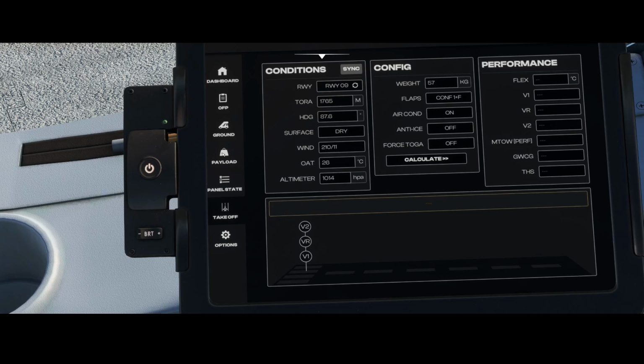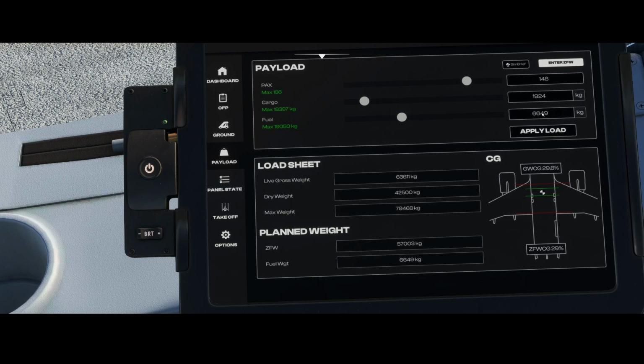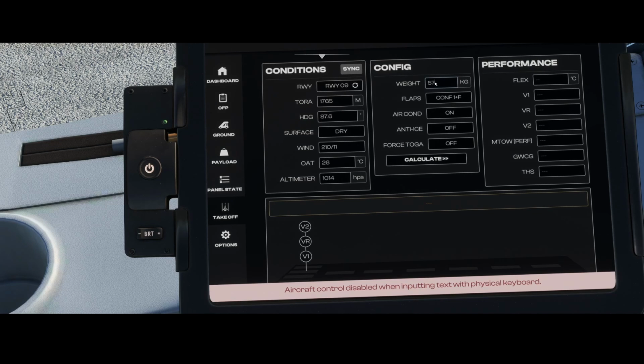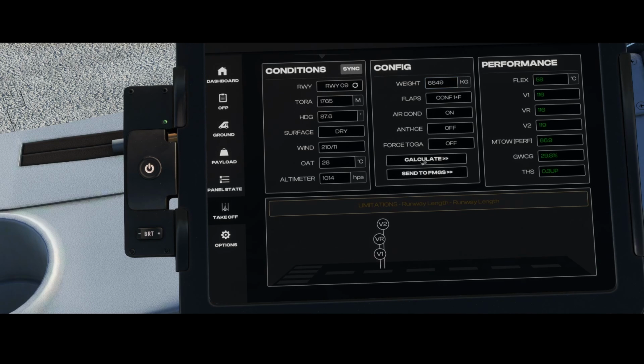So let's have a look at the payload again. 6649. And then press calculate. There you saw that it now modified the options. So it says, okay, this is the information: the flex temperature, as well as the V1, the VR, the V2, the MTOW for performance, and center of gravity and THS.